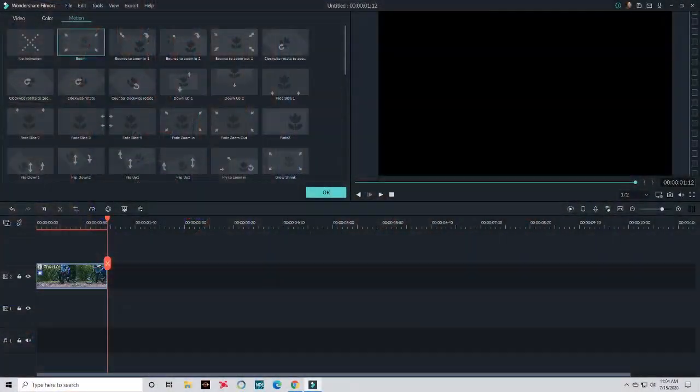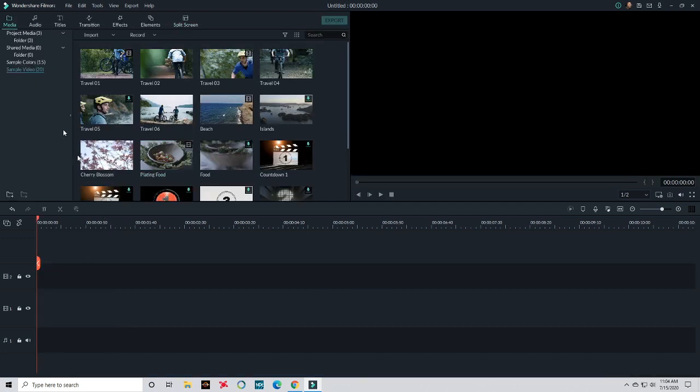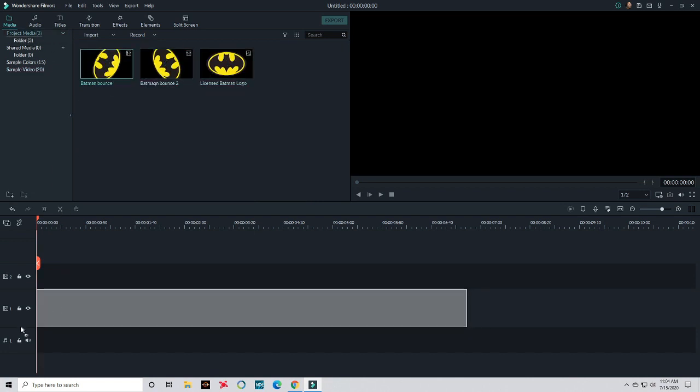Pan and zoom speed is dependent upon the length of the clip you're adding it to. So let me give you an example here. Let me go back to the media tab. Let me get rid of this. My first bounce is the longest piece, so let's go like that.